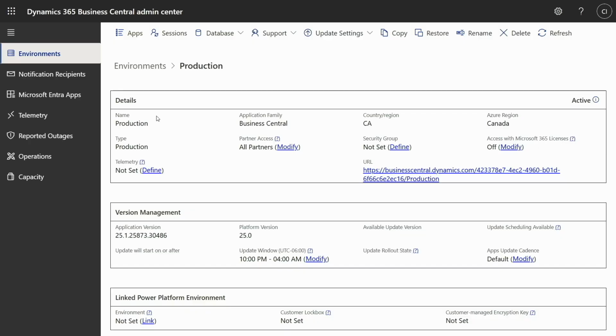Finally, now that I've set this up for my Power Platform environment, it's time to set it up for my Business Central environment as well. So you can see here, I have a production environment that is in Canada, but it's not linked to any Power Platform environment. Business Central environments inherit the CMK setting from their linked Power Platform environment. So to enable this for my Business Central environment, it's time to link the environment.